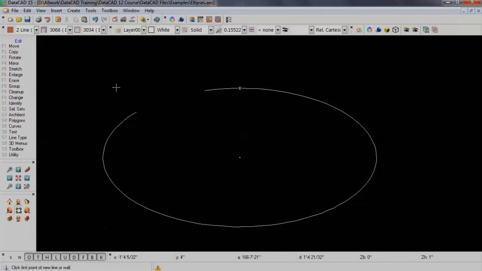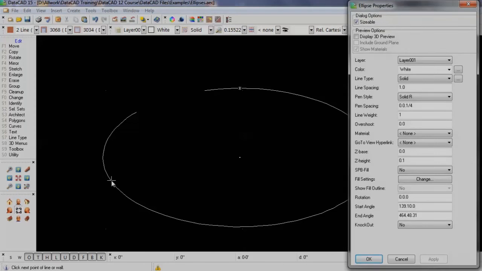So now I'll back out of the Erase menu, double click on the ellipse, and take a look at its properties. And you can see now that I've erased that segment, the starting angle and ending angle have changed. So this illustrates that doing a partial erase on an ellipse is actually modifying the start angle and end angle of the ellipse.